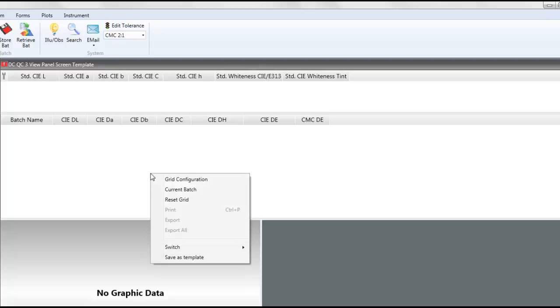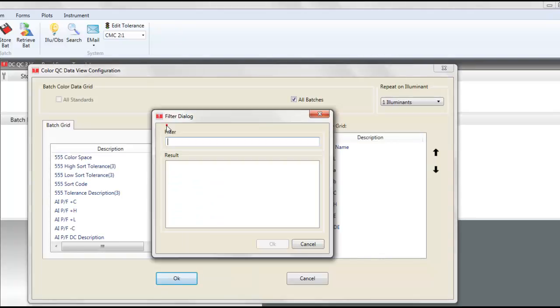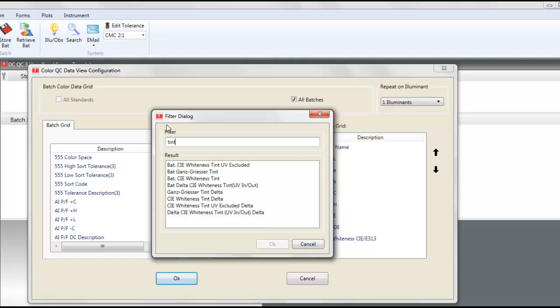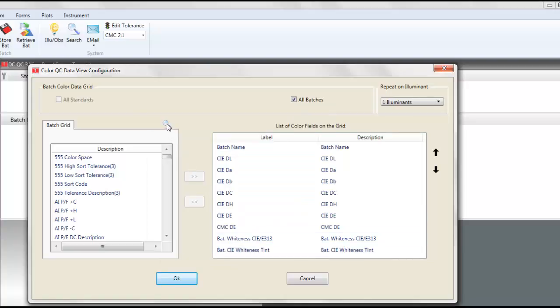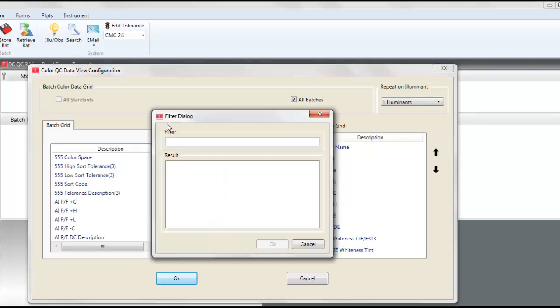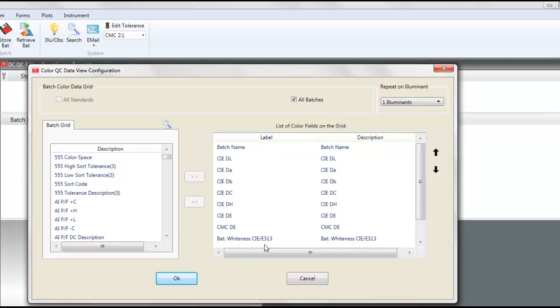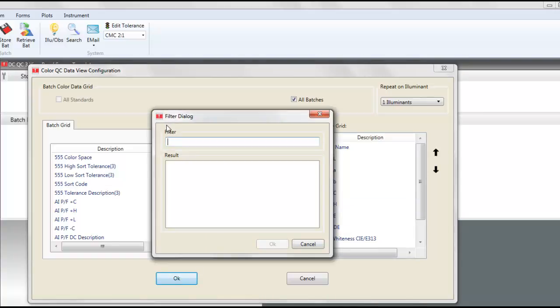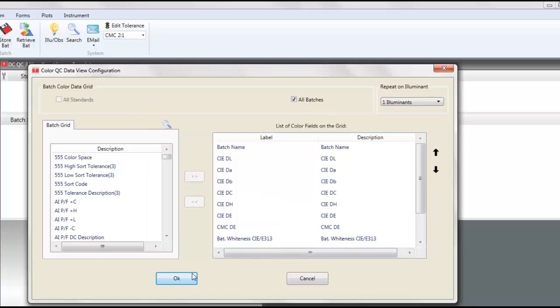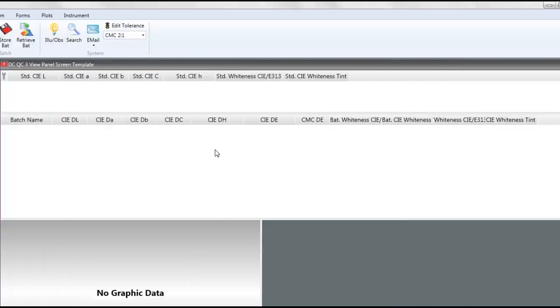Right click in the batch section and choose grid configuration. Click on the magnifying glass and type in E313. Highlight batch whiteness CIE E313 and click OK. Click on the magnifying glass again and type in tint. And below, highlight batch CIE whiteness tint. You also want to add the difference value, so click on the magnifying glass again and type in E313. And this time we'll add whiteness CIE E313 delta value. That's our difference values. Click on the magnifying glass one more time, type in tint, and we'll do CIE whiteness tint delta, so our tint delta. Then click OK. All of our new headers are now displayed.